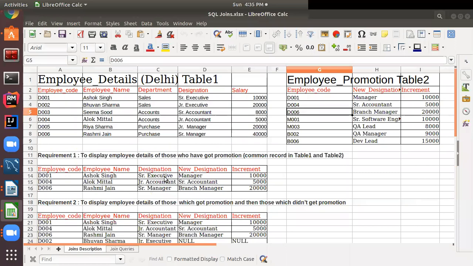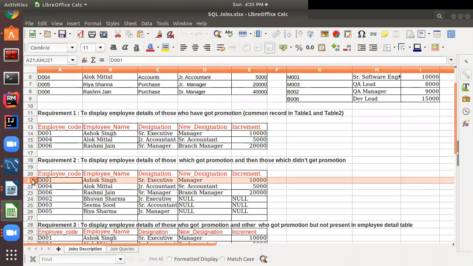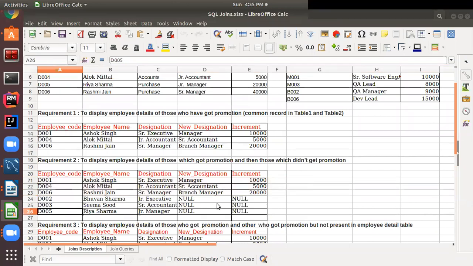So I mean to say that from requirement 2, I want this kind of output. D001, D004, D006, these are the three persons who got promotion. So I want to display these three first. Then after that, I am displaying the rest of the employees who didn't get promotion. Sometimes our company asks us to generate a report of the employees who got promotion as well as those who didn't, with full details like what increment they got and what their new designation is.